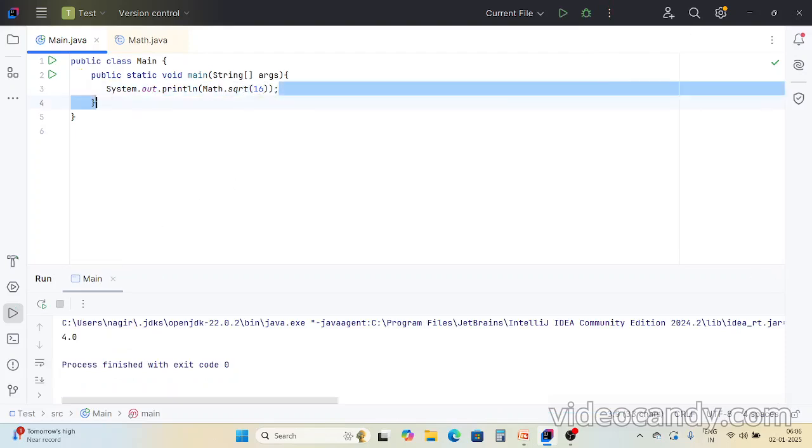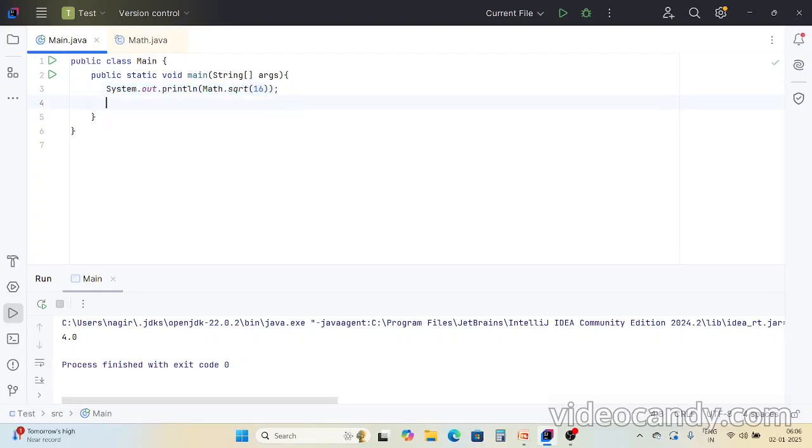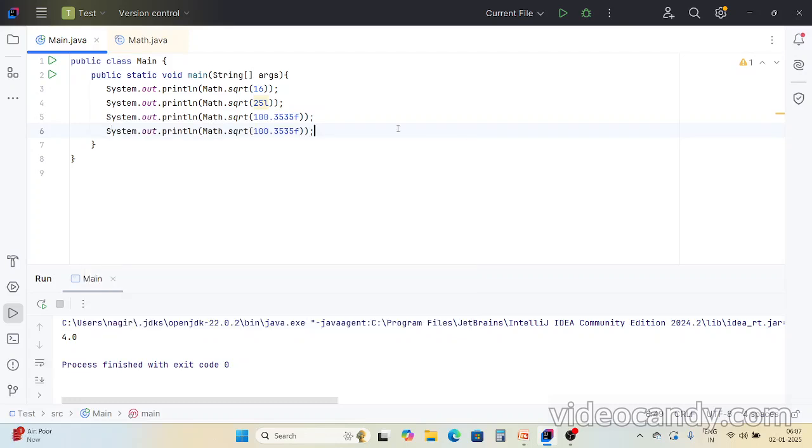Let's try different data types. Now I have passed an integer. Let me pass a long value as well, 25 long. Now I'll try for float as well. For float, maybe I'll do 100.005f, and I'll try for a double value as well. Now, yeah, let me run this.